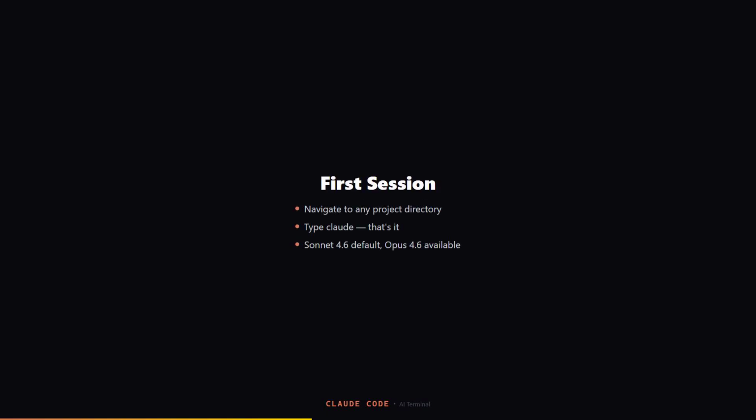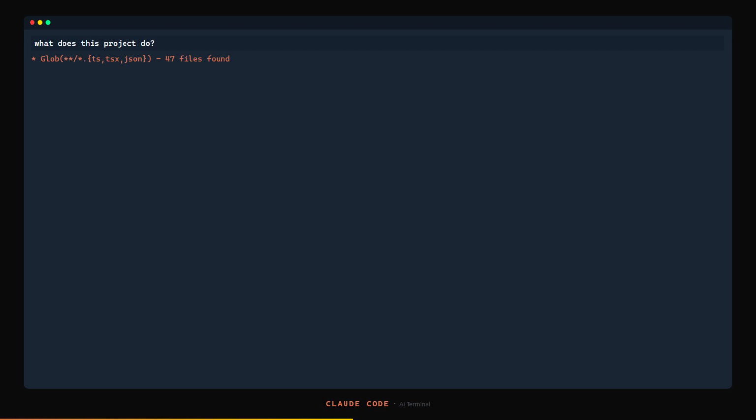Time to see it in action. Open your terminal, navigate to any project, and type claude. That's it. No flags, no config. You're in an interactive session with Sonnet 4.6 or Opus 4.6 if you want the heavy hitter. Here's where it gets incredible.